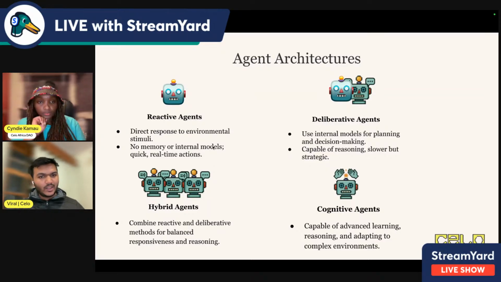No memory, no internal models. It's very quick, real-time actions. It's the simplest one that I gave the example about before. That's the single agent that takes an input and gives you an output. There's nothing complex happening here. But you can basically join a lot of reactive agents to achieve a very complex task that we'll see in the next few slides. That is the simple reactive agent.